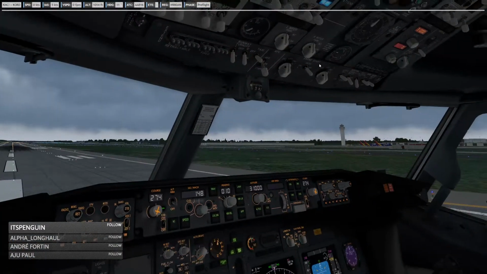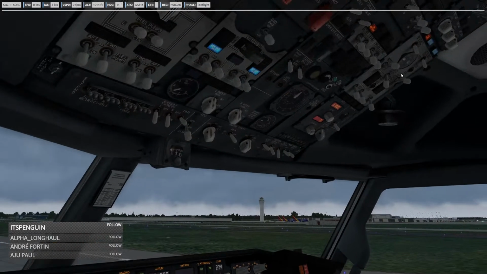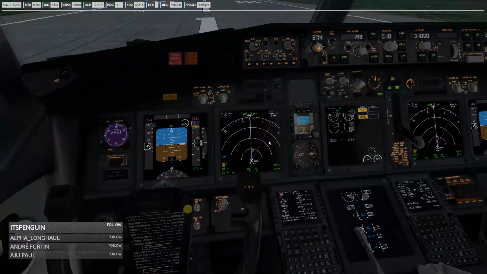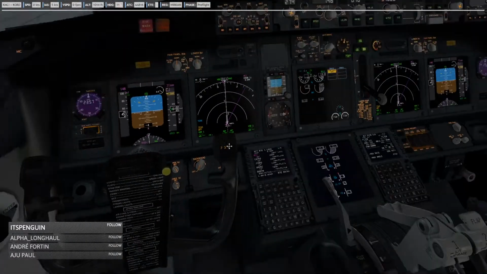All right, we'll put this one on terrain this time and put this one on weather. And looks like we have a good start. Let's go ahead and start engine number 2. We're going to make sure the pack here is on. Isolation valve is closed. All right, engine number 1 is now spooling. Let's go ahead and give it some fuel.